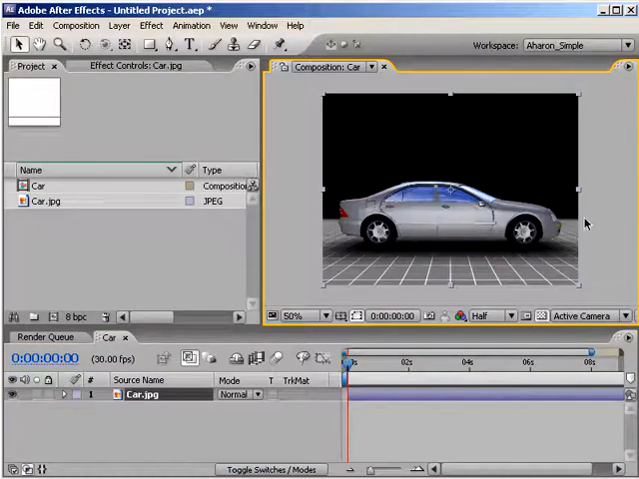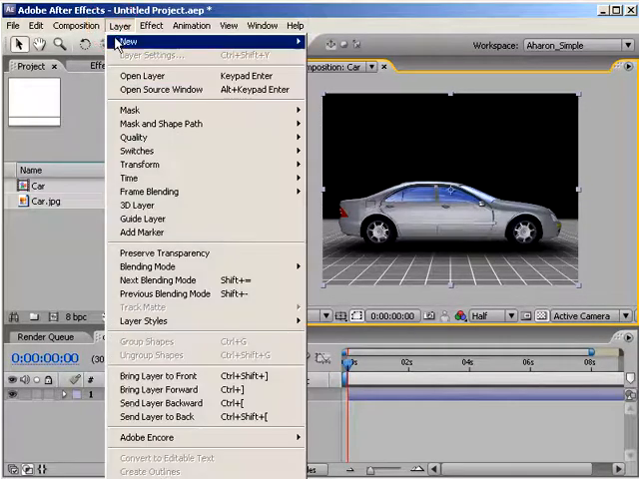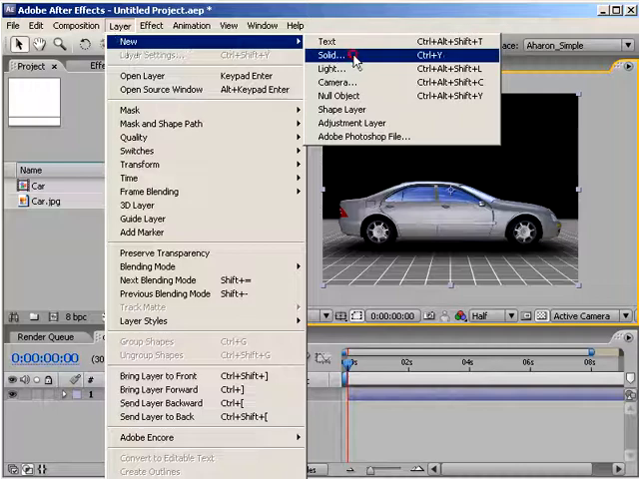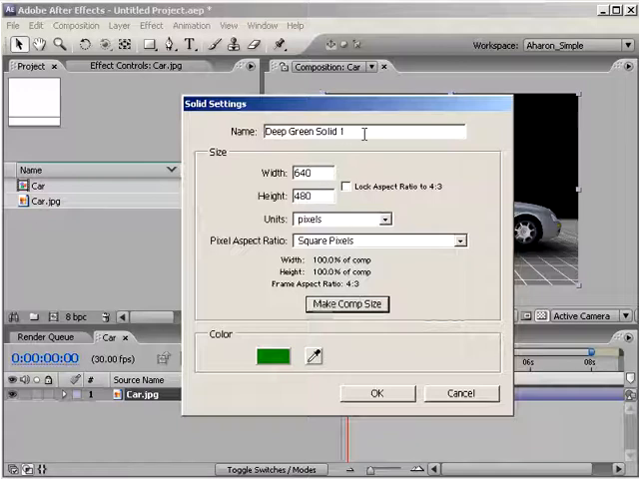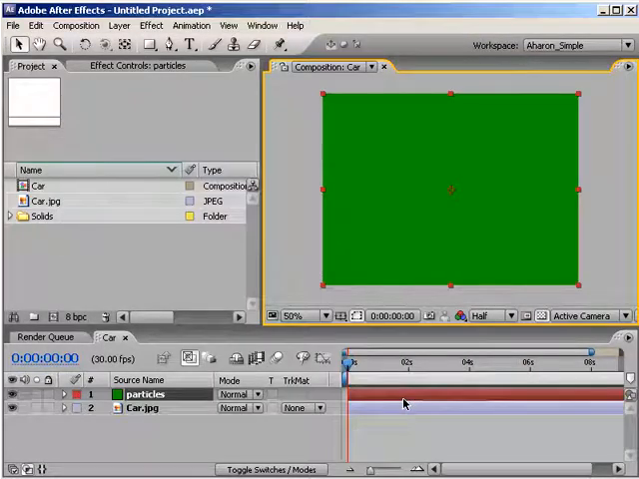What I want to do is show the aerodynamics of the car by having particles follow the contours of the car. Sounds cool, right? So let's add in a new solid by choosing Layer, New, Solid, and then set it to the same size as the composition, and let's name the layer Particles. The color doesn't really matter, so once that's done, click OK to confirm the creation of the new solid.